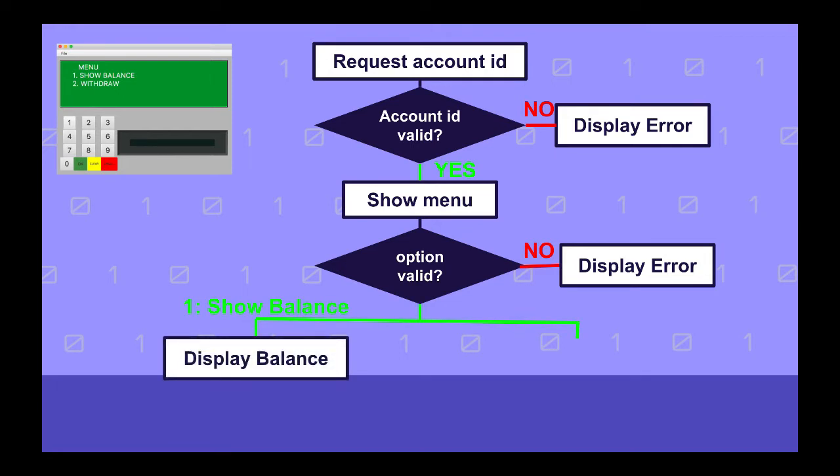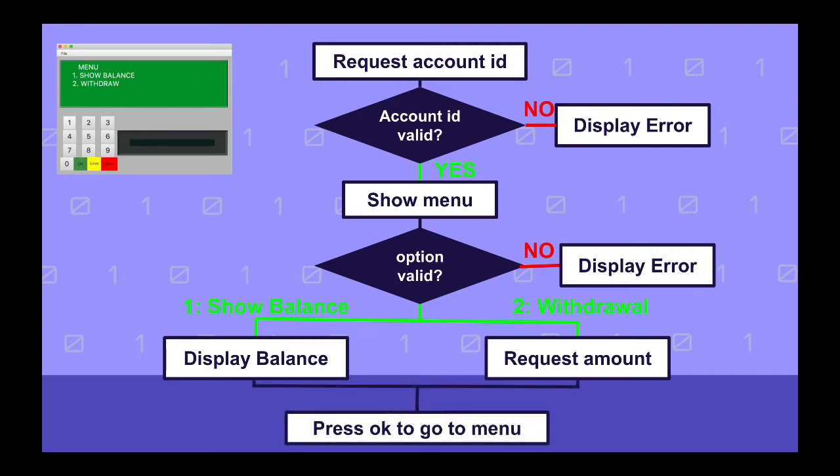And in case the option is valid, we have two different paths to follow. If the user selected display balance, then the ATM machine will display the balance and then ask the user if they want to go back to the menu. And if the user selected withdrawal, then the ATM machine will ask the amount that they want to take and then ask if they want to go back to the menu. And at this point, when the user presses OK, then we will go back to the top of the diagram.